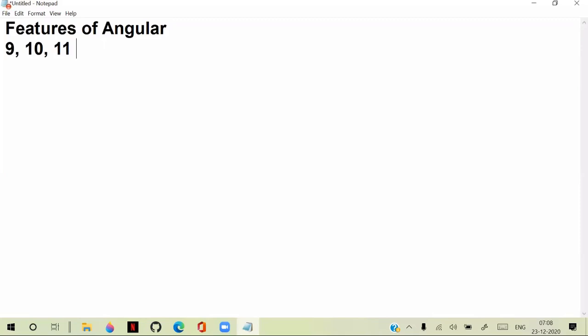Angular 9 and 10 are under long-term support. Currently, the active version of Angular is 11. So we are going to work with the latest active version, that is 11. So for that, what is the environment? How do we set up the environment? Let's see.